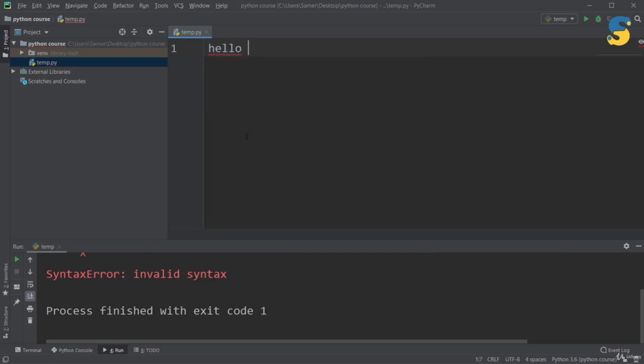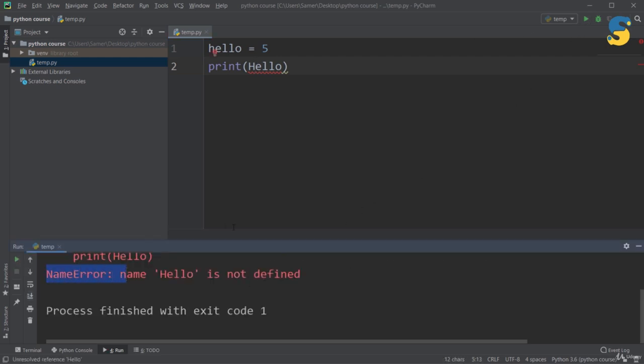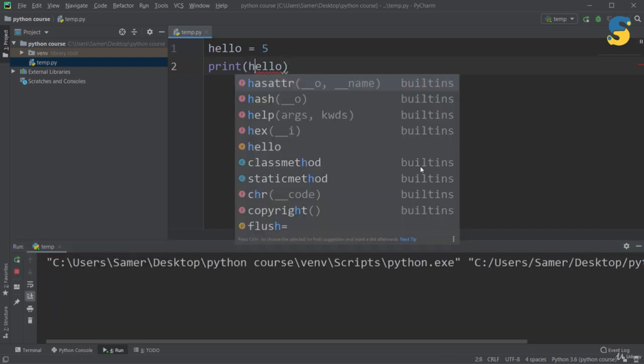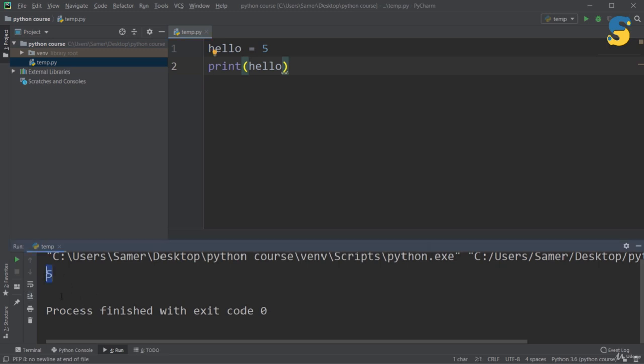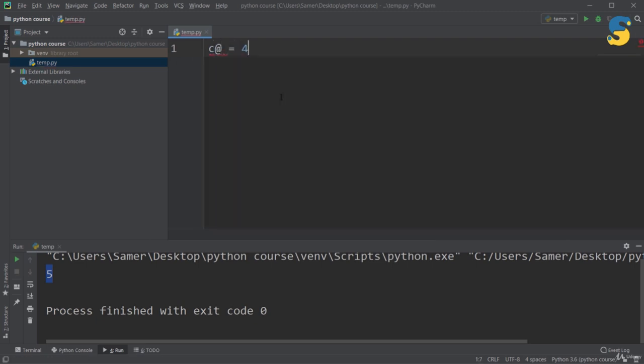Another case, if I say hello equal to 5 and I try to print Hello, but here I put H as a capital letter. If I run, I will get a name error because the interpreter does not know any name Hello with capital H. But if I put a small h, run, it will work and I will get 5. The last case I want to show, if I say c at equal to 4. Also, you will note here that I have this curly red line because I cannot use punctuation like at as a letter in the identifier.